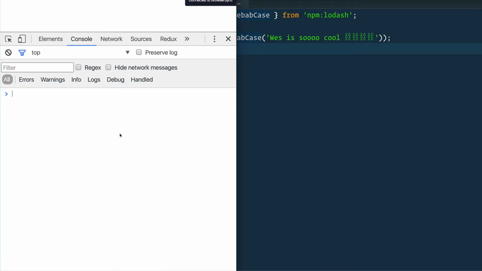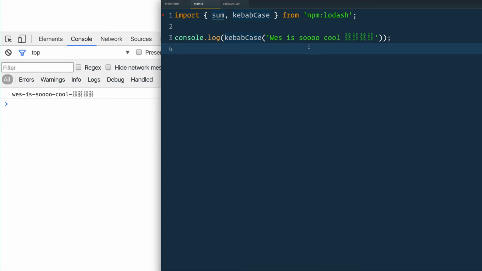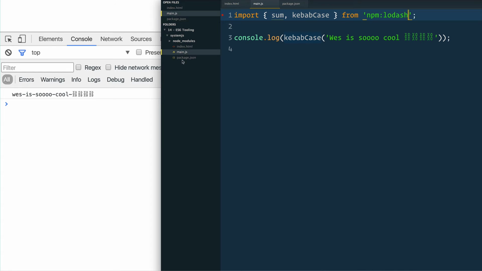Then we should be able to refresh this page. It takes a second now. See, it's not immediately showing up, but after a second or two, Wes is so cool is running, right? I didn't npm install anything. I'm just able to go ahead and import things. Same thing if I had my own module, go to SystemJS, new file.